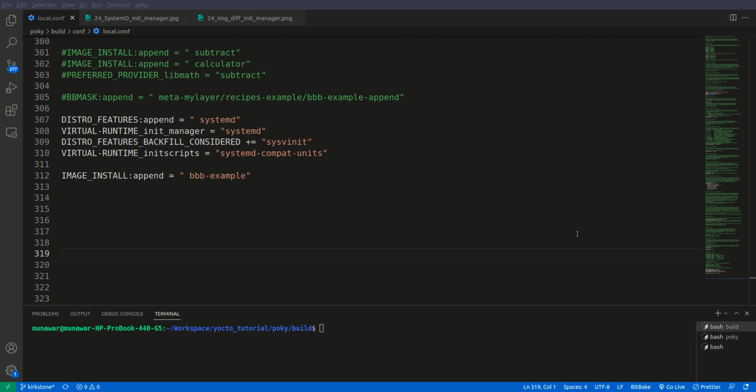Then we have DISTRO_FEATURES_BACKFILL_CONSIDERED plus equal to sysvinit. This is also the append operation. Here you are ensuring that the sysvinit feature is included in the consideration process when determining the features of the Linux distribution support. This can be useful when you want to ensure compatibility or support for a software component that relies on system v init systems or related features. For example, there are some modules, libraries or services that do not have systemd service files, and that's why we need to add this.